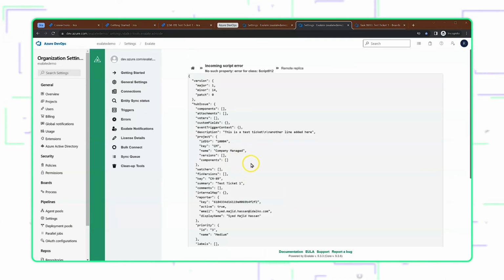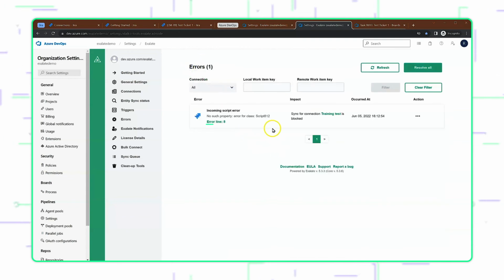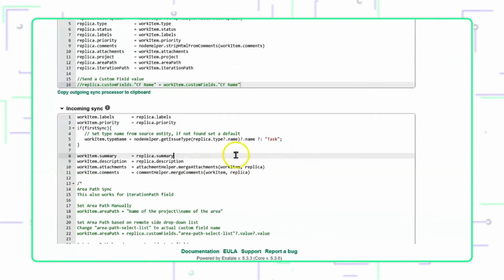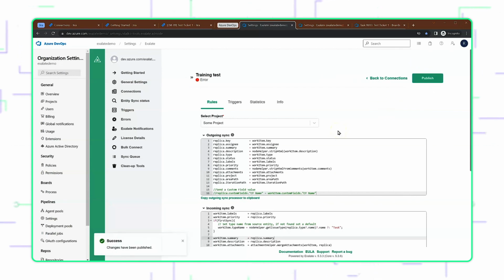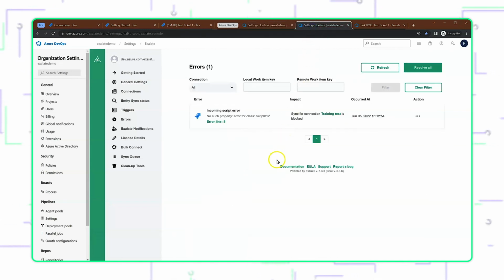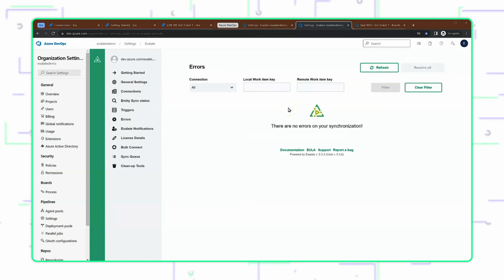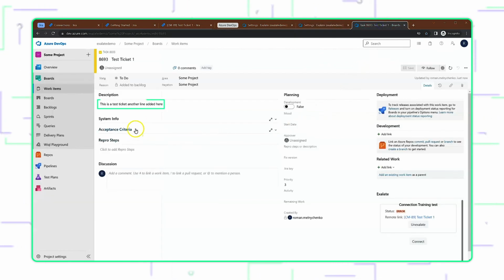So in my current situation, I am aware that the issue is on line number 8. So I will simply navigate to line number 8, resolve the issue, and I will publish my code. As soon as I do that, any transaction that was in the error status waiting in the queue will automatically get retried by Exalate. So if I hit the refresh button, I expect that the error should be gone, and that transaction should have successfully committed to the Azure DevOps work item. Let's go there. And yes, my change has come through.